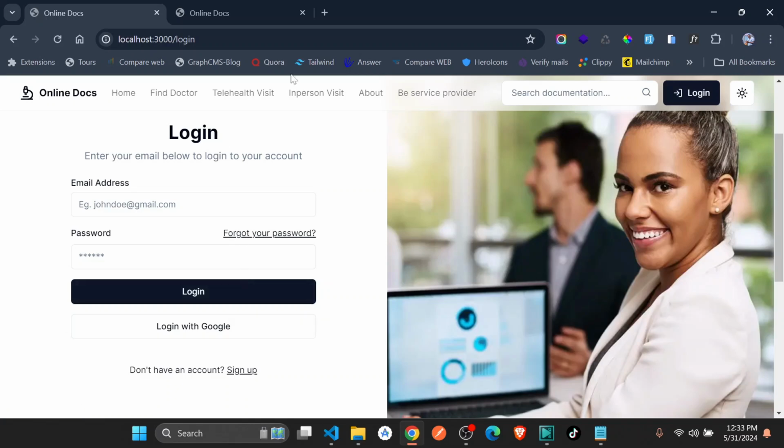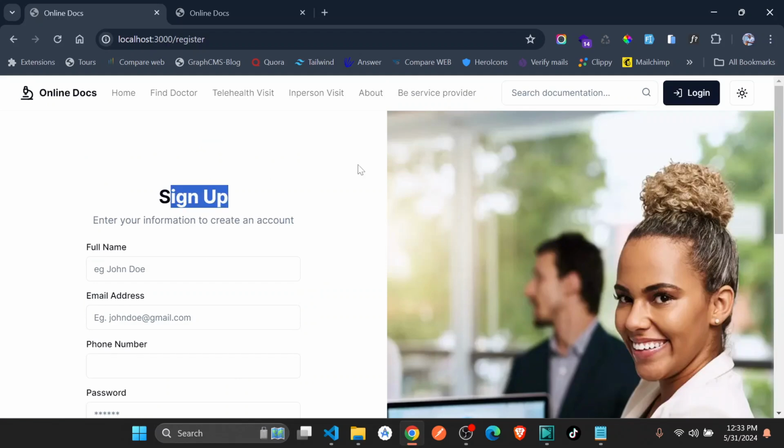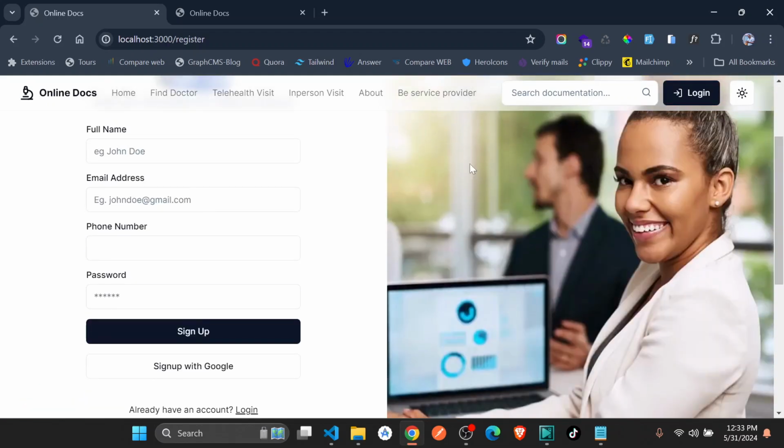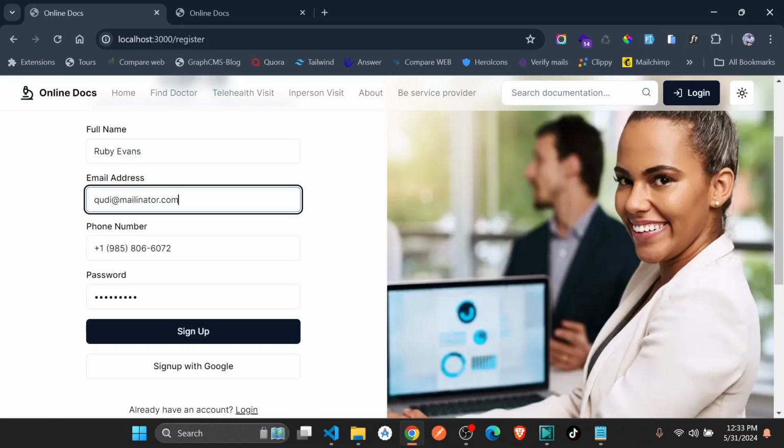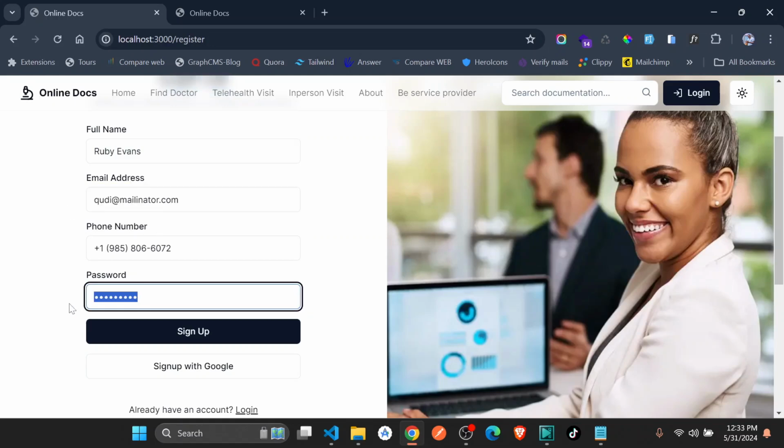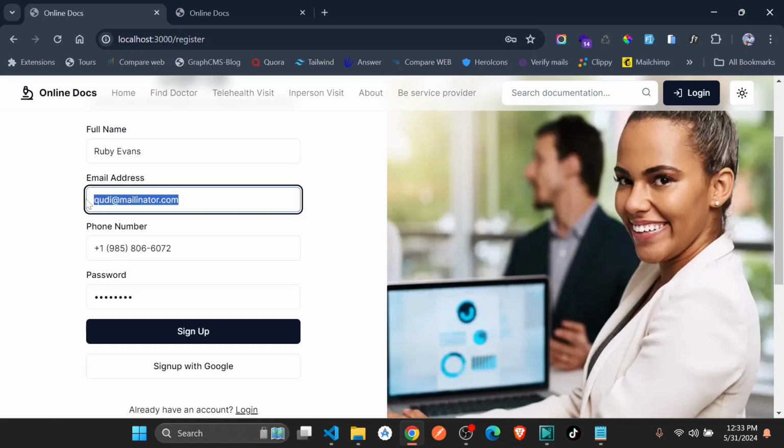I'm just going to go ahead and create an account. Click on sign up, or register. So you can just go ahead and sign up. I'm just going to use a fake filler. Ruby Evans, this is it. And the password, we can add a password just to remember it. Then this email, I'm just going to copy this email, and click on sign up.